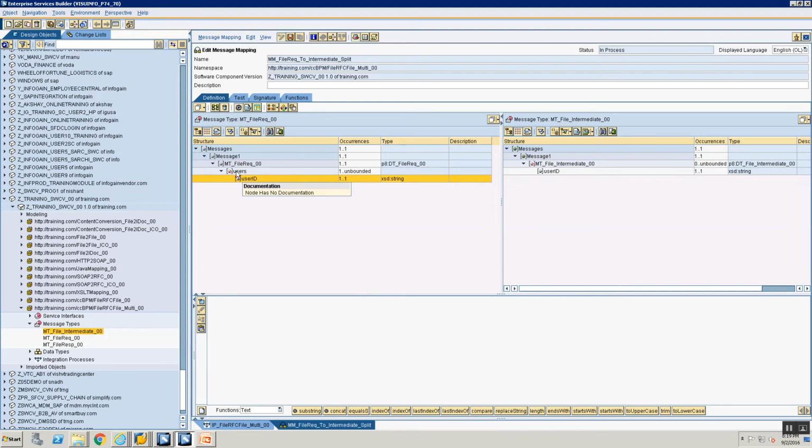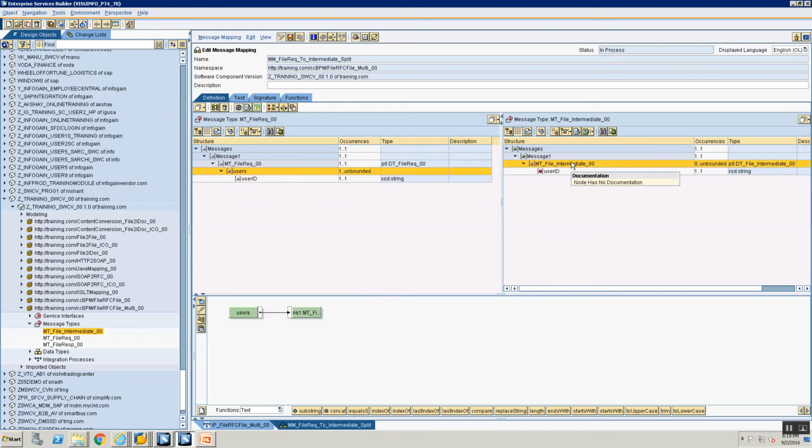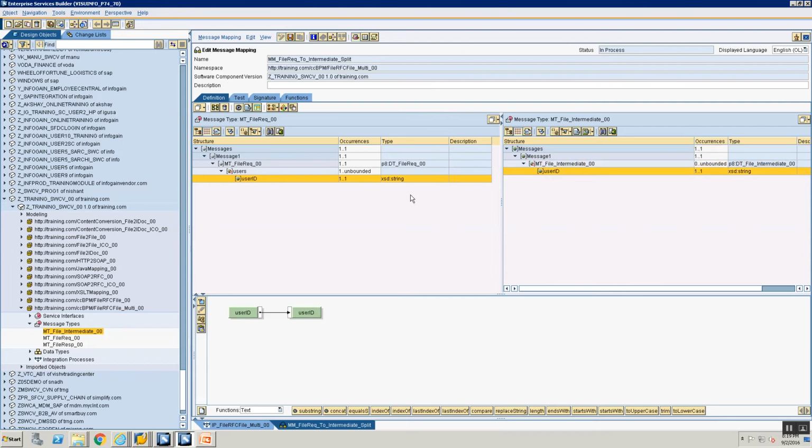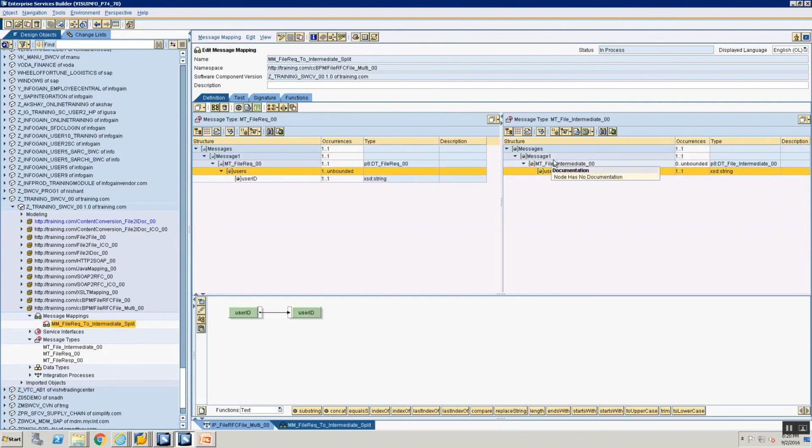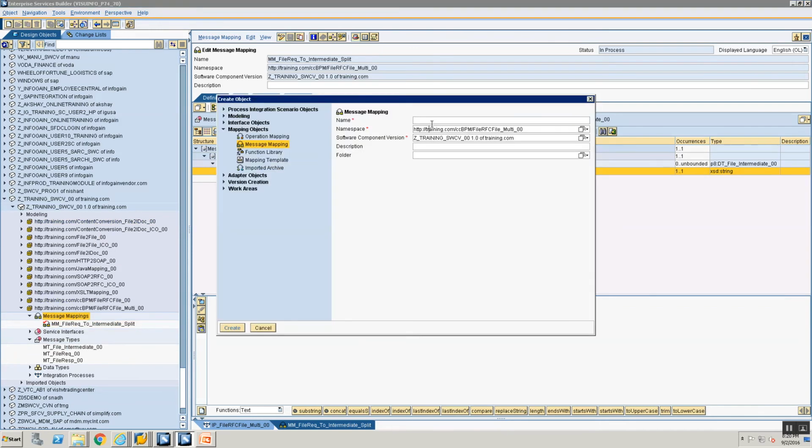And after you do that, now what you're going to do is, for each users, map the users to the intermediate structure. So the users is mapped to the file intermediate and then map your user ID to the user ID. So what's going to happen is that for each user in this file, you will have as many target messages getting created.